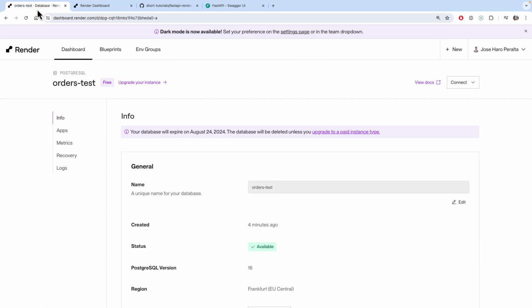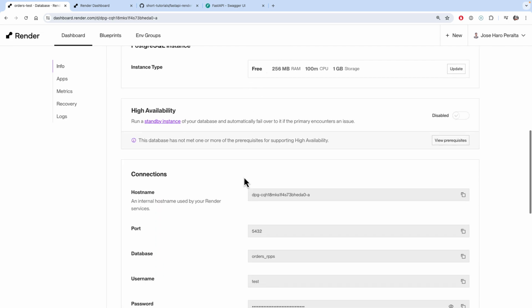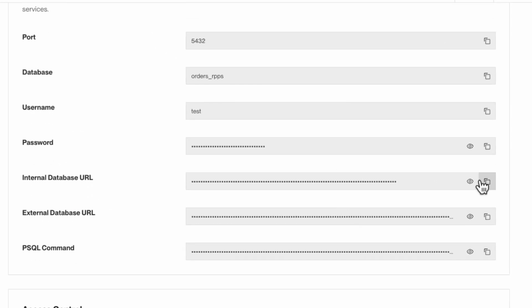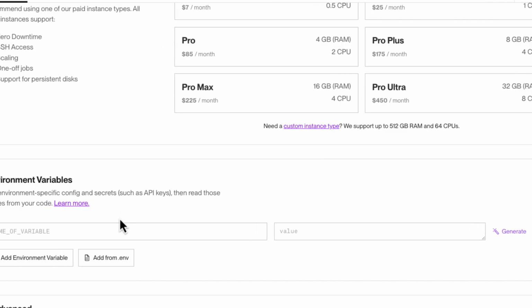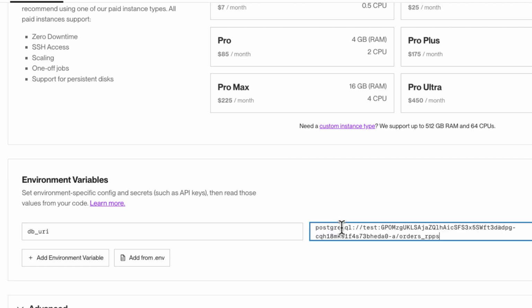We just need the database URI. So the database is already created, is available. Now we have access to the credentials and the connection URL. So that is going to be the internal URI. Okay, you don't need to have the external here. So this is going to be db URI, and this is the URL.